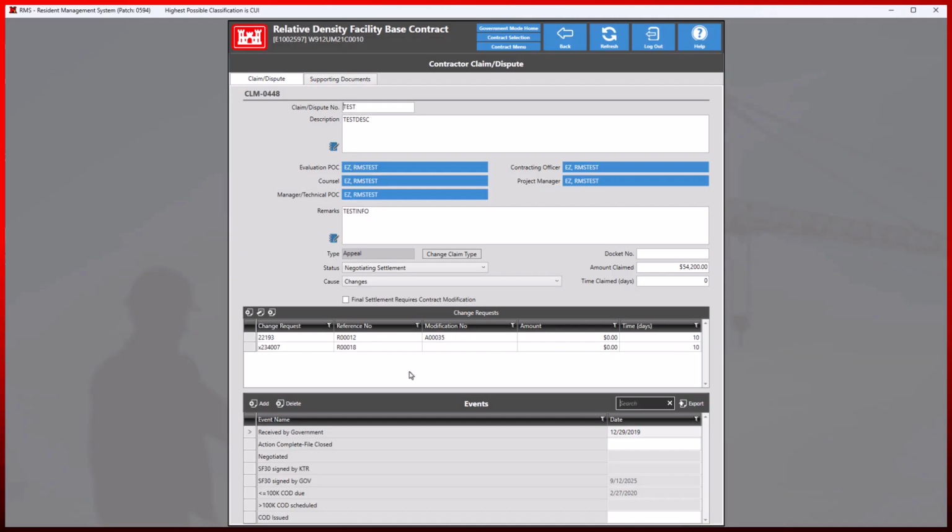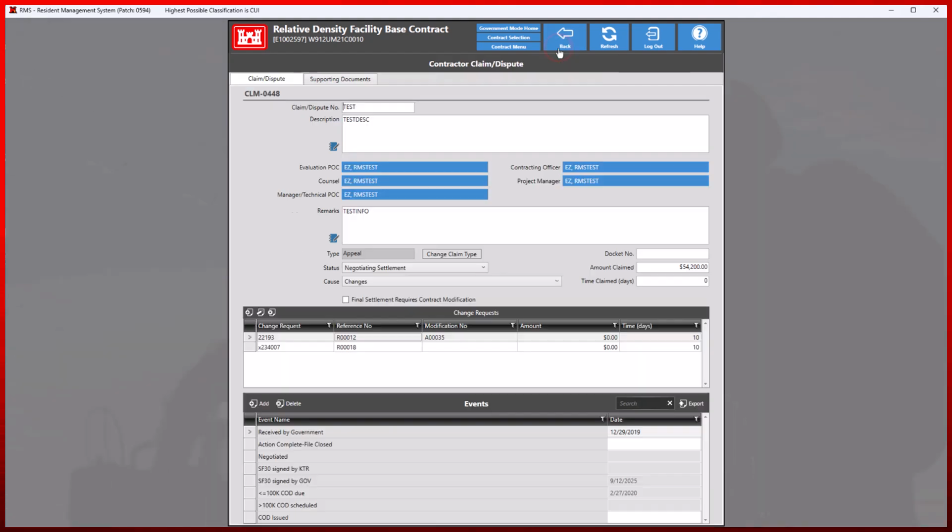You may also edit the modification directly from this view if changes are necessary. Simply double-click the modification to enter the Modification Edit view. Here you can make changes to any of the tabs without backing out of the Claims Disputes module. To unlink any unnecessary modifications, simply select the unwanted modification and click the Unlink option. Now, this contractor claim dispute can be edited until the file is closed.